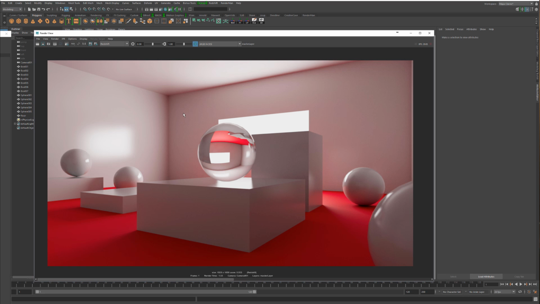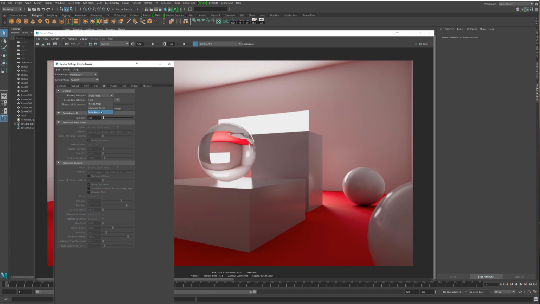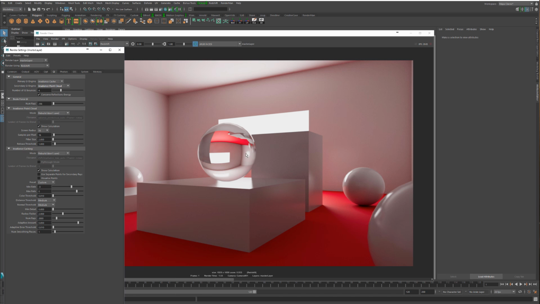Brute force can do outdoor stuff, and a lot of things in Redshift are mixed. So if you change GI engine, instead of using brute force, let's say you're using your Radiance cache and a Radiance point cloud, but you have the new particle tech, particle sims, and you have hair and volumetric effects. All those things are still calculated by brute force behind the scenes.